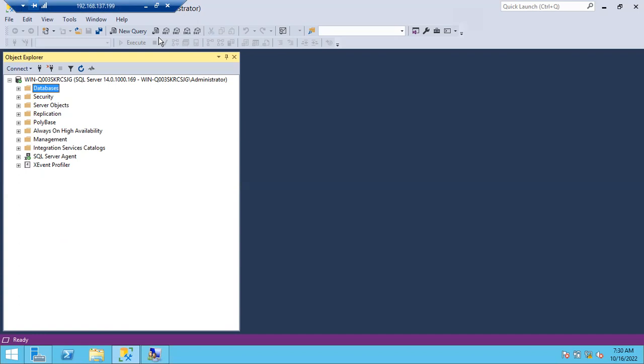Safety means what? Generally, we use seat belts for safety. We use helmets for safety. What does it mean? If something happens, it's going to save us, right? So in the same way, for safety purposes, we are going to use backup concepts, guys.